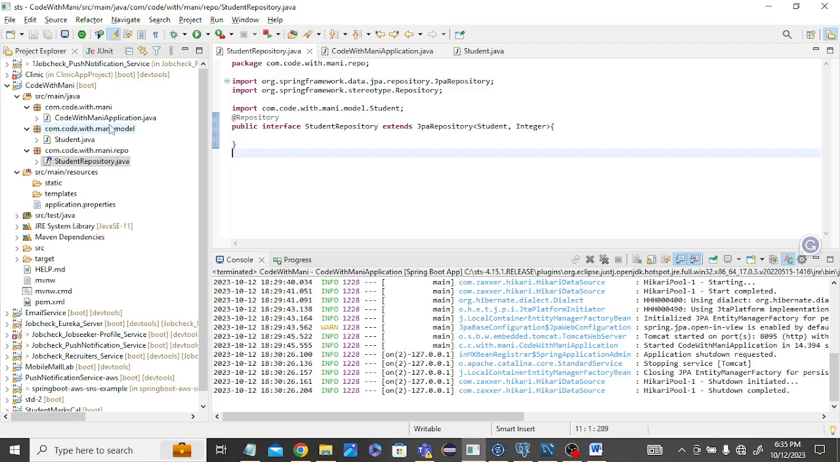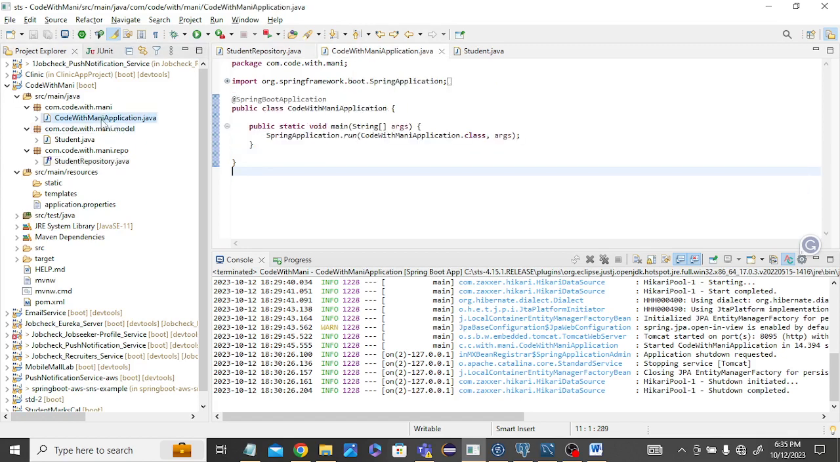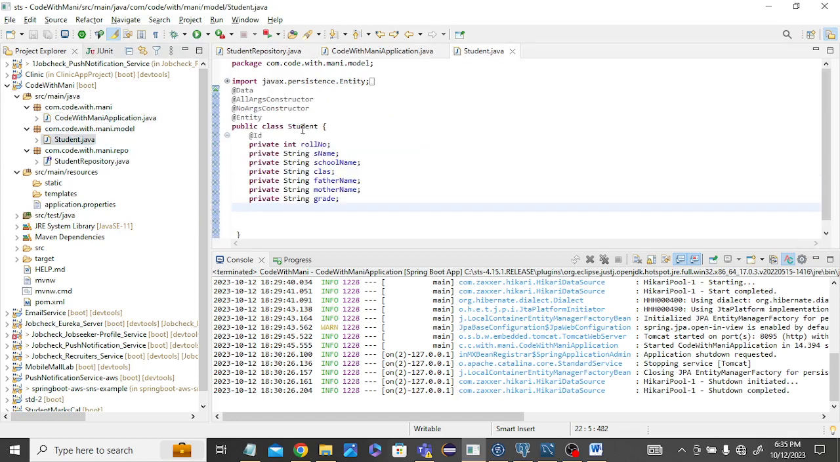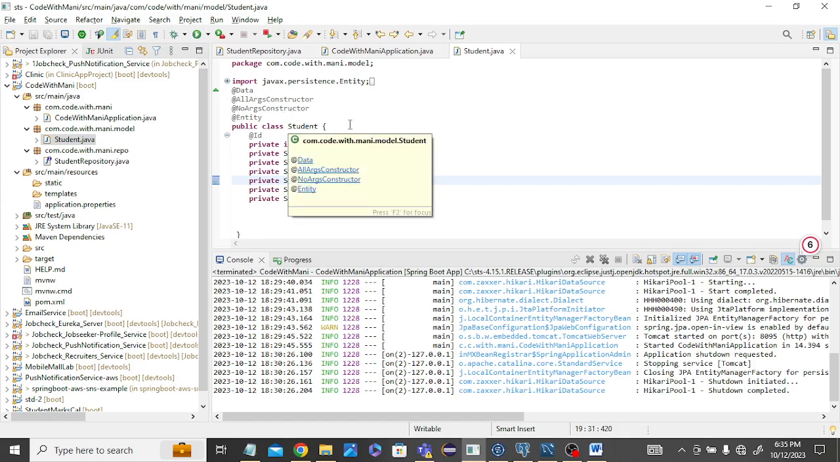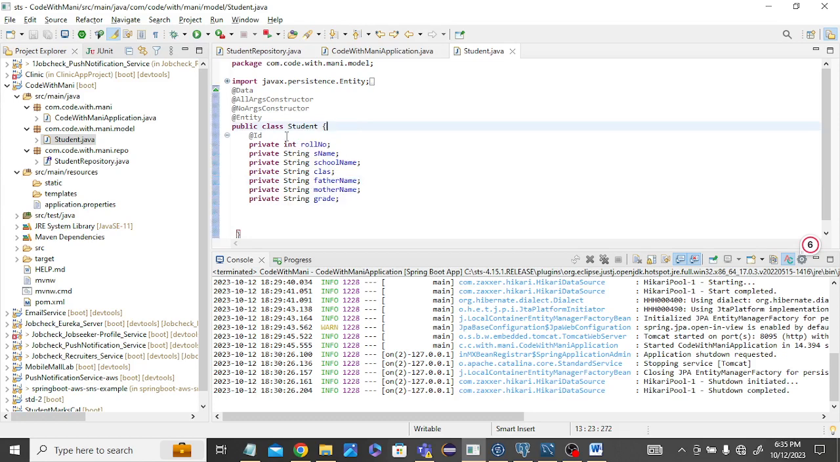In the last video, we created one Maven project, and we saw that this is the main class, and we created one model class named Student with some fields. With the help of Lombok, we used the @Data, @AllArgsConstructor, and @NoArgsConstructor components. @Entity is used to create the table inside the database, named student. Okay, and we created some fields. Here we use the @Id component to create the primary key, as roll number will be the primary key in the table.